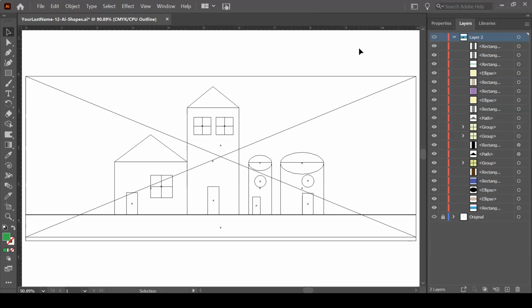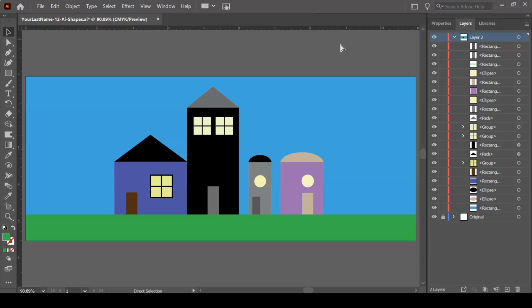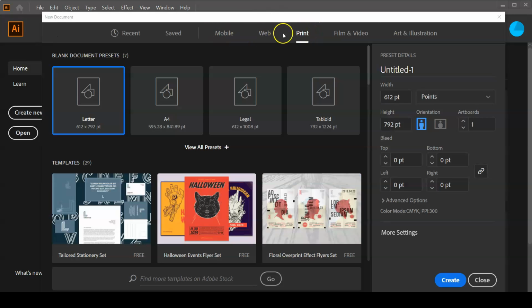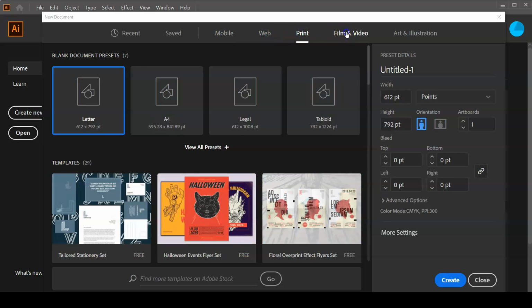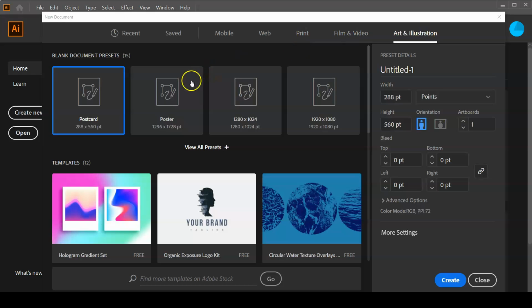I can go to my outline view and see these are the vectors and the shapes that we created. We have different preset document templates that we can use. Up at the top you'll see mobile, web, print, film and video, and art and illustration. So these are commonly used file sizes for those applications.